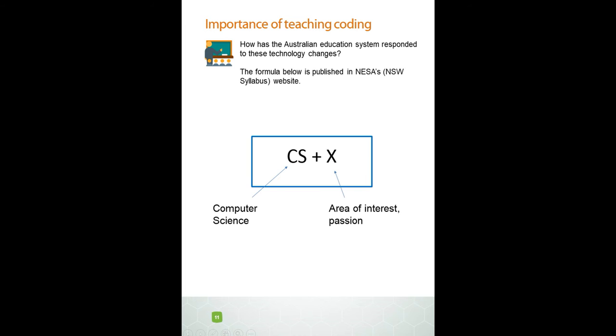So the Australian education system has responded to this and recognises the importance of teaching coding today in our schools. The formula below is published on NESA's, the New South Wales syllabus website, for example. CS, being computer science, plus the student's area of interest or passion. It's almost becoming like reading, writing and arithmetic, where it underlies all other subjects and will underlie all the students' futures.